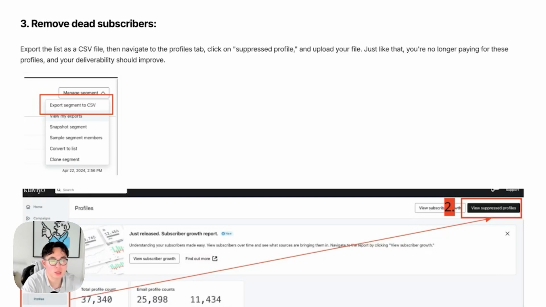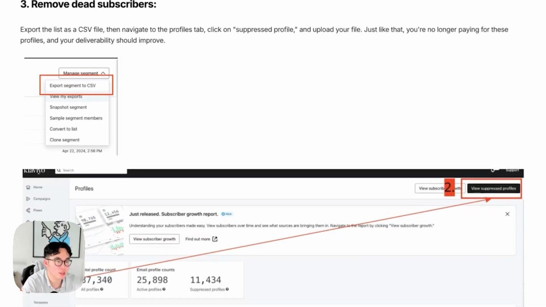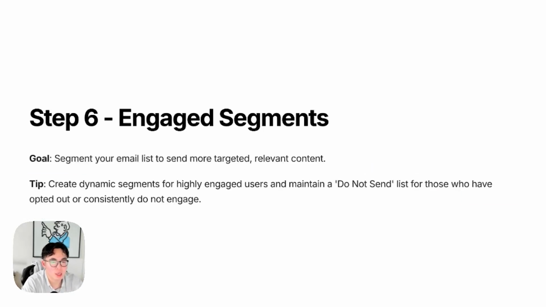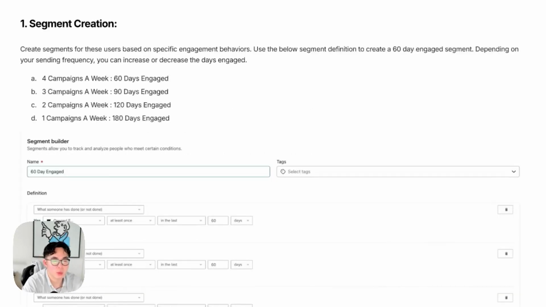Number 3, remove dead subscribers. So just go through this checklist and you should be able to remove any dead subscribers. Step 5, create your engaged segment. So the goal here is to segment your email list to send more targeted, relevant content to people that want to receive emails.